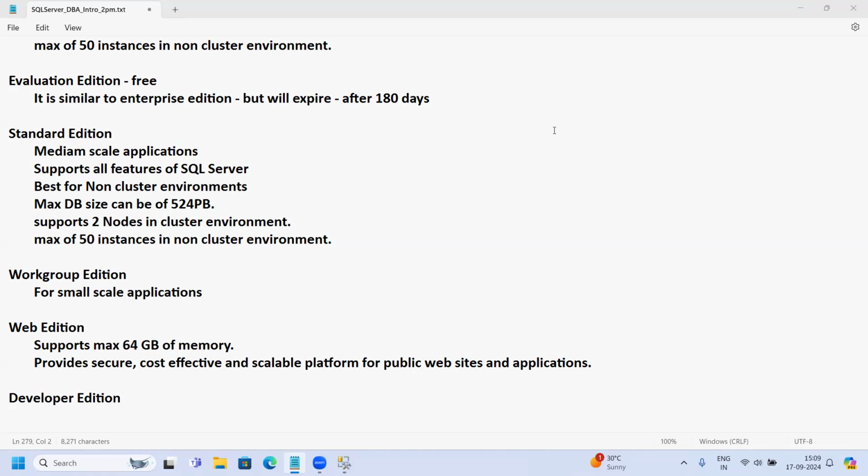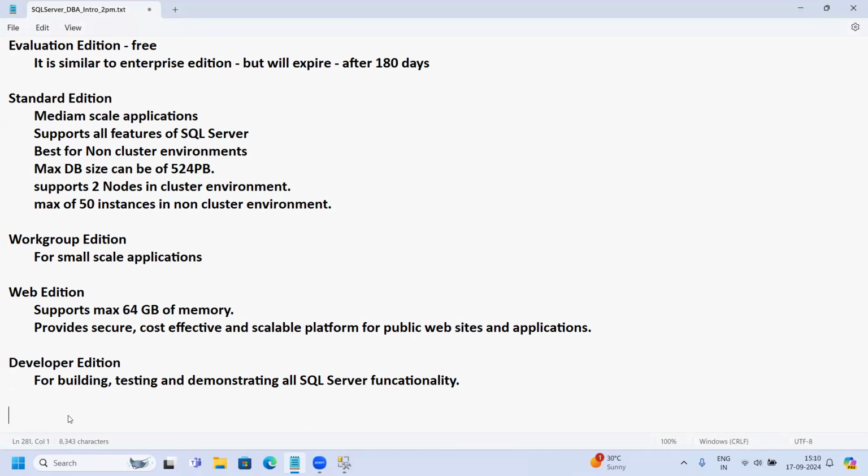Okay, increase, you can say. It's simple to analyze. It is designed in such a way that it can grow, based on the demand on that website or web application. Now, developer edition you can call it for building, testing, and demonstrating all SQL Server functionality. Yes, for testing purposes and demonstration purposes.